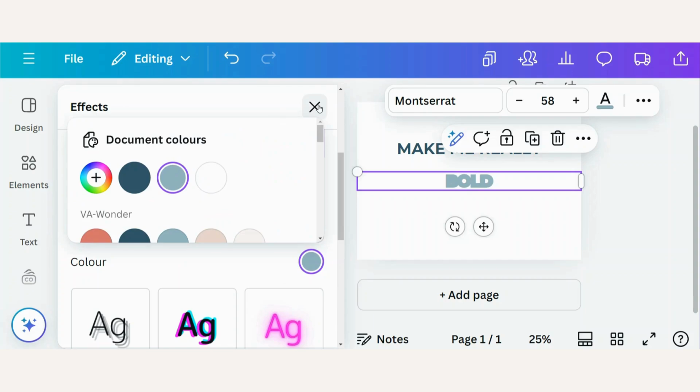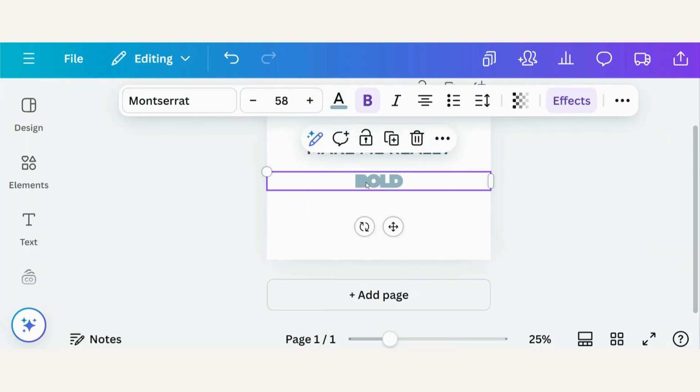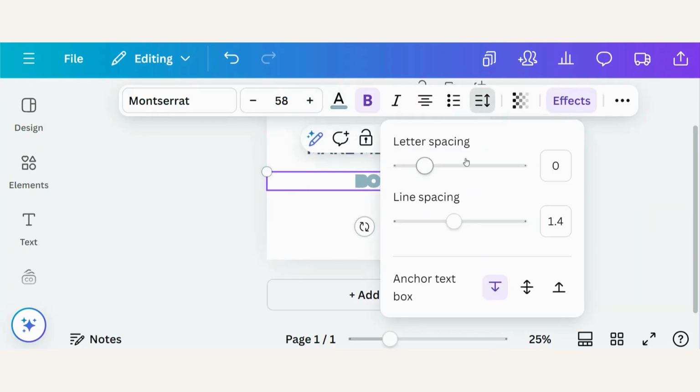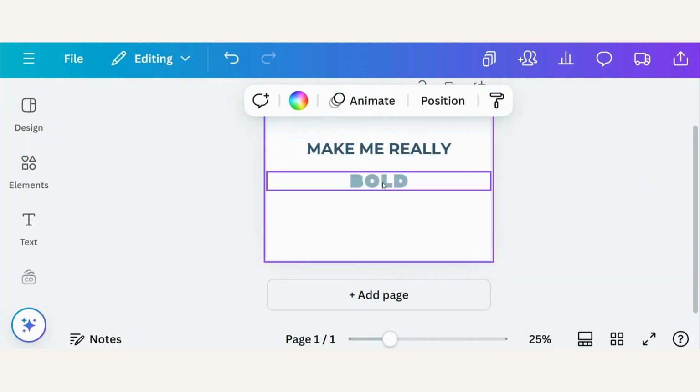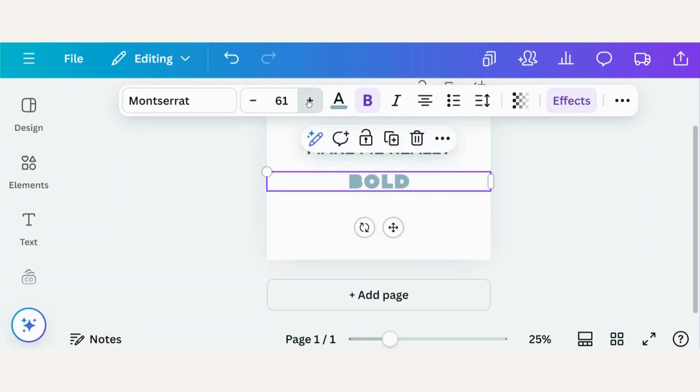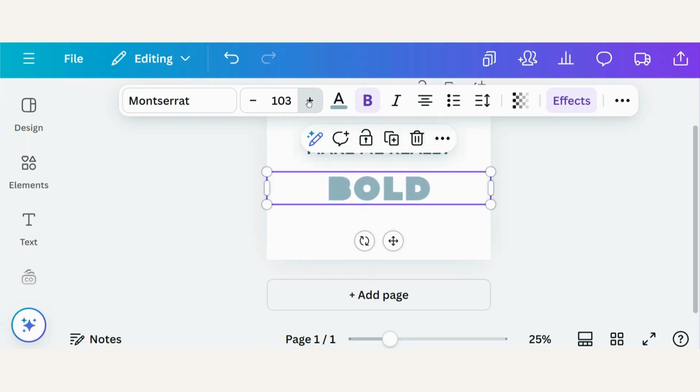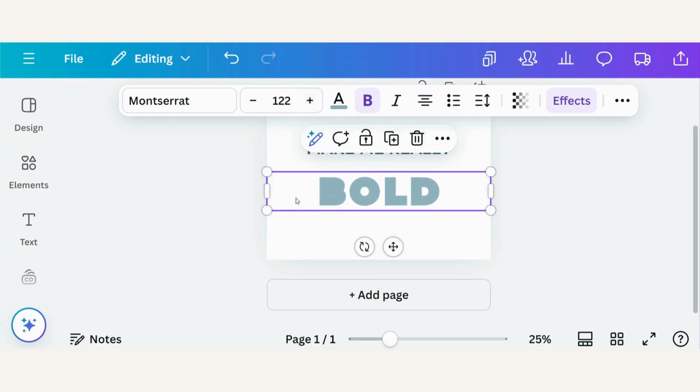And then what you can also do, because now all of these letters are too close to each other, you can just go to spacing, letter spacing, and make it a little bit wider. And let's make it a little bit bigger, so that our bold effect will really stand out.